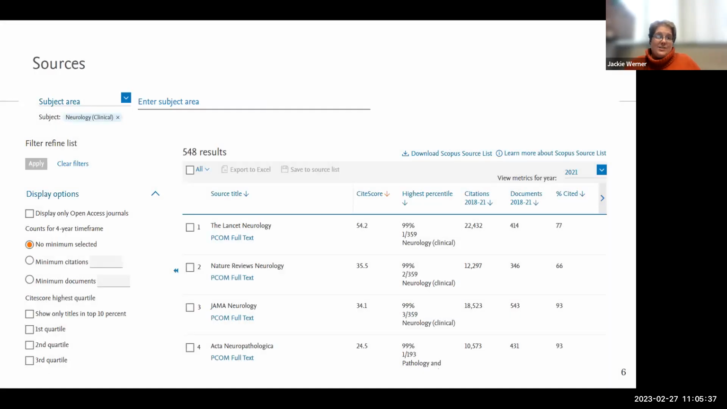If you do a sources search, you can then search for specific names or see all journals within a specific subject area. Here I searched for neurology, clinical, and I got 548 results. This is why I don't start with this step. It's very easy to get overwhelmed going through 548 results. And the journals at the top may not be your best bet for a multitude of reasons.